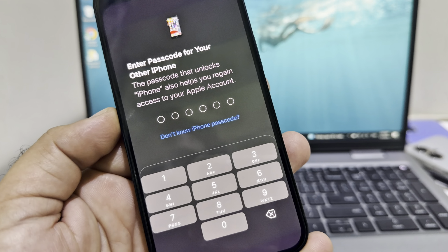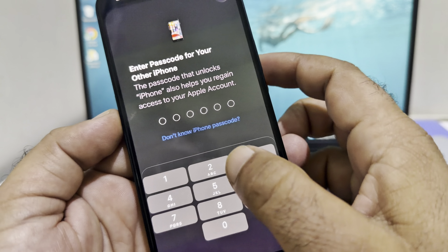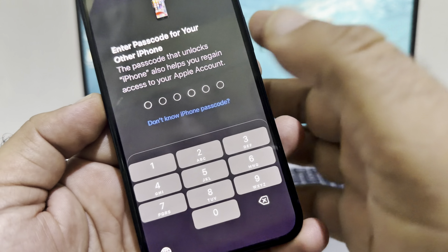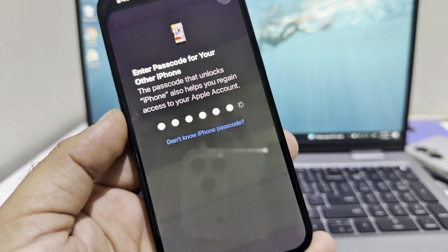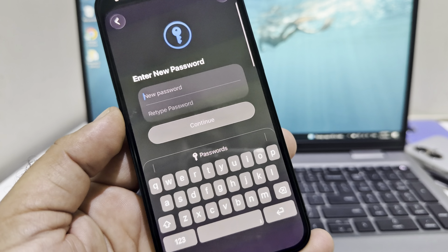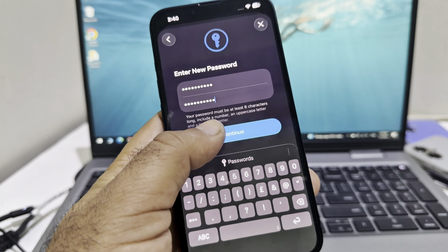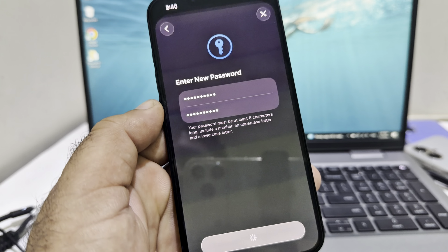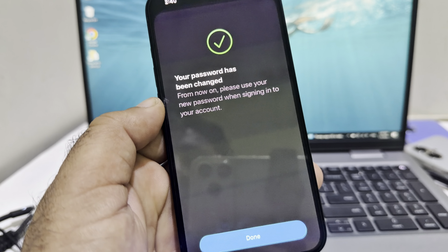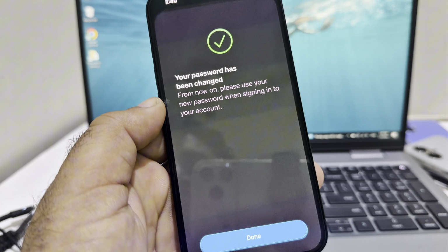Here you may enter your older iPhone passcode. So now put your new password for your Apple account here. After putting your new password, click here on continue. So you may check your password has been changed.